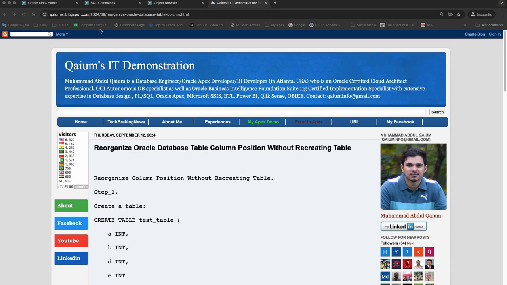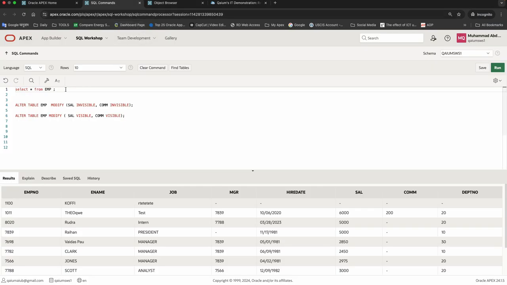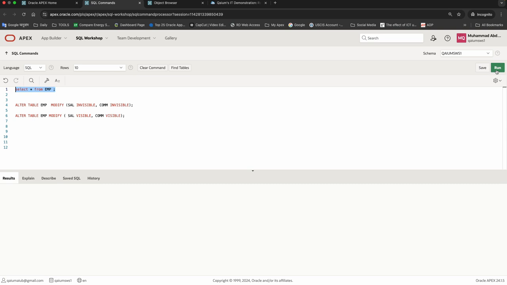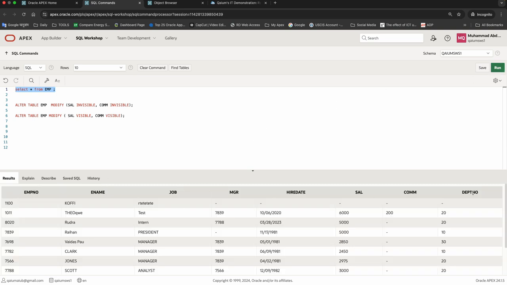So I think you're watching my screen. We have a table in my common database, and in the emp table there are all the columns. As an example, if we want to move our department number column to after hire date, how can we move it? I already discussed how we can do that, but this time I'm going to show a different way.